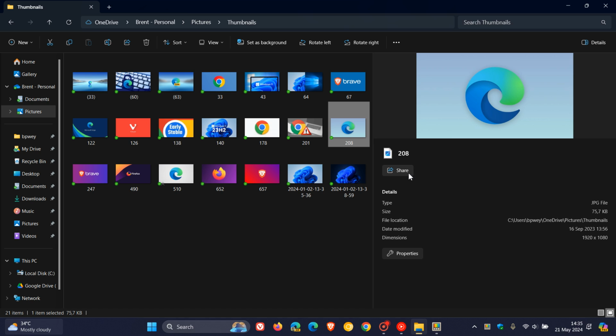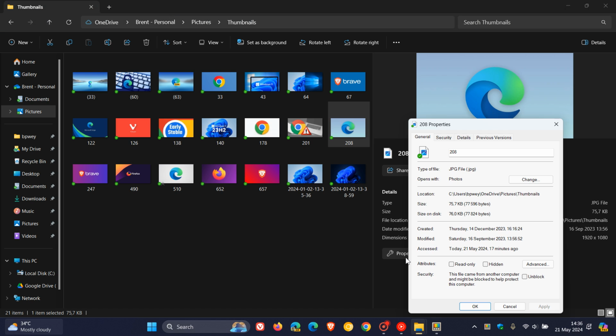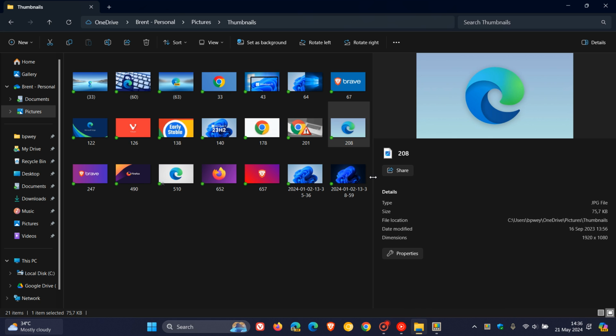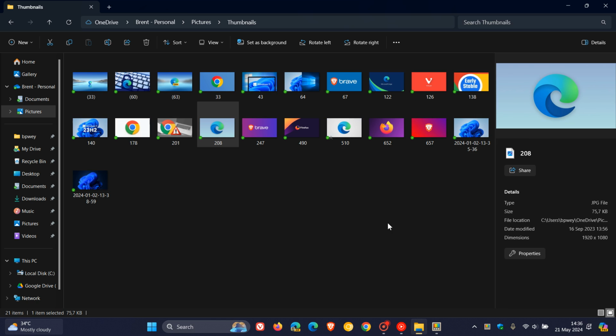I can share that directly from the details pane, and then we get type, size, file location, date modified, dimensions, and we can even click on that toggle, which takes us to the properties menu and dialog, where we can get some extra information regarding that file. So it's just a built-in file viewer basically that gives you that functionality if you don't want to waste your time opening several files to check them.